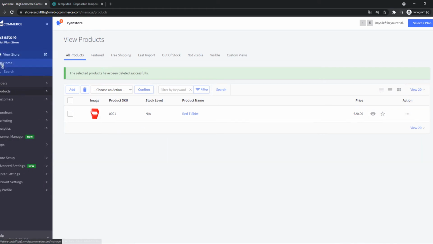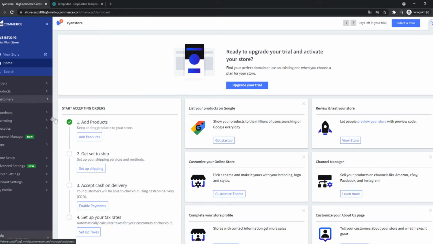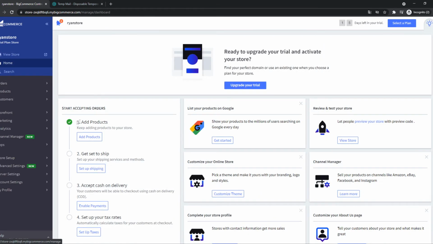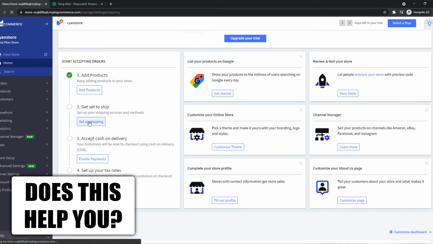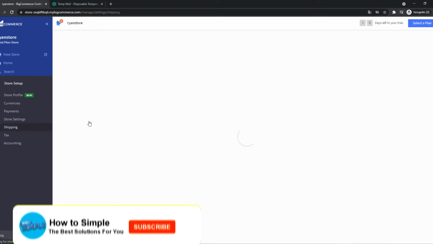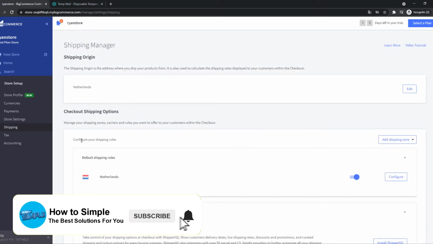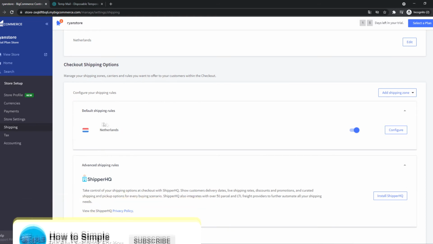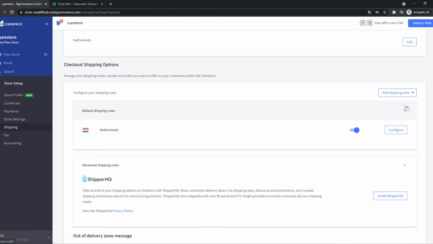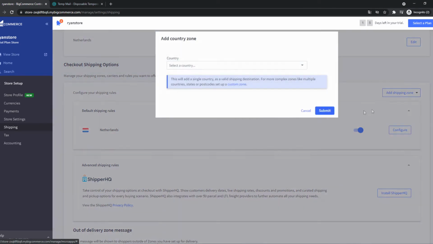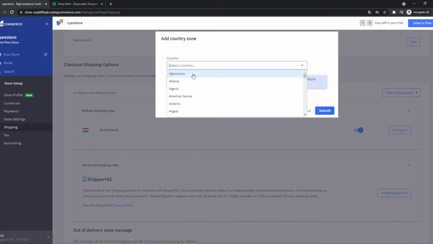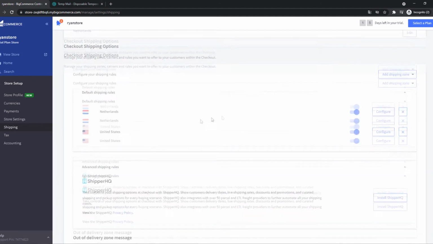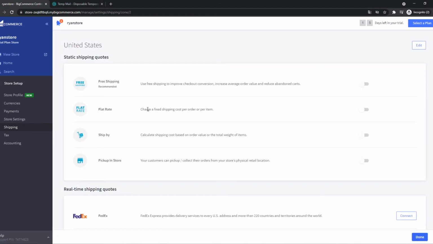So we can go to our logo here. And now, as you can see, we set up a product, and let's get set to ship. That's what we want to do next. Because I live in the Netherlands, it's already set to the Netherlands, with default shipping rules. We can add a shipping zone. We can add a country and a custom zone. So let's select the country, United States. Submit. And we can start configuring.